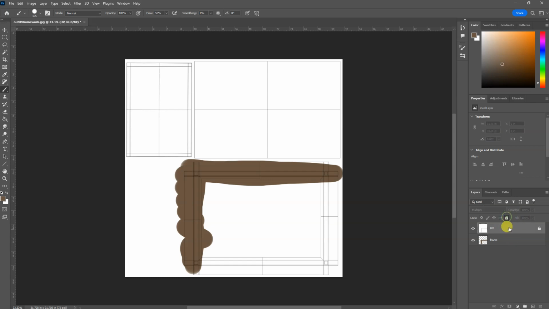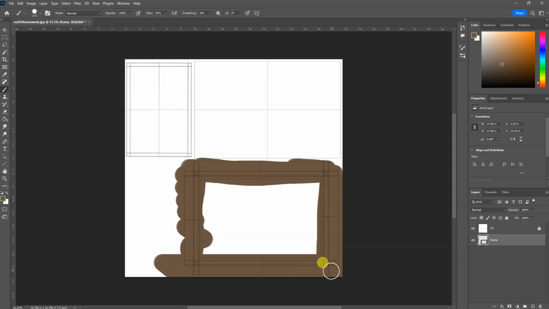Now I'm going to lock my UV layer as well because I don't want to accidentally paint on that, right? I want to be yelled at if I try to paint on it. So I go here and I can start to paint. And I'm just going to, real quick, get some brush strokes down for the back and the frame of this.